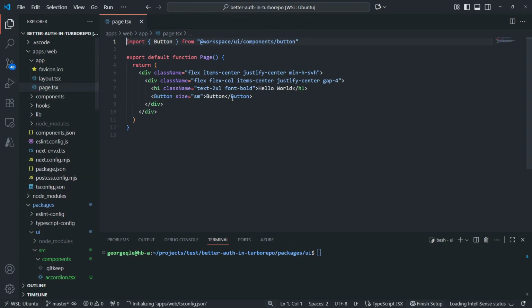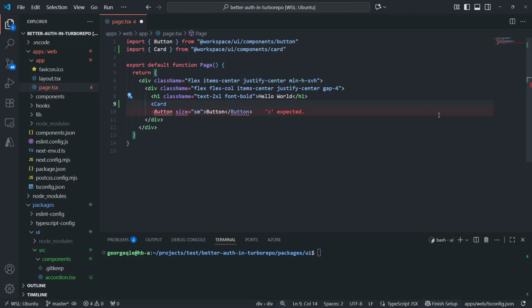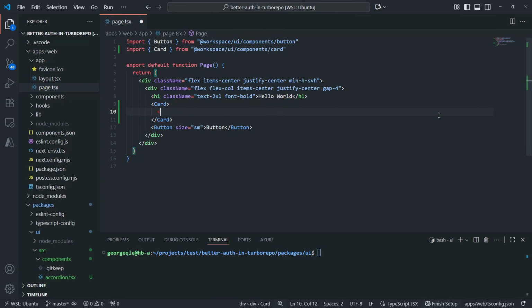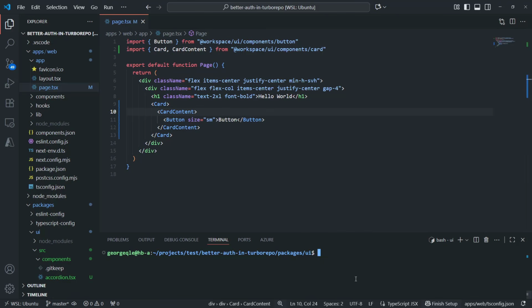So if we just go into this page.tsx here, we have this button already, but let me just put it within a card component real quick, and let's just do card content, stick it inside of this button here. When we want to run a Turborepo app, you're going to hit turbo dev. Actually, I usually do this from the project root, so we'll just do it there and do turbo dev.